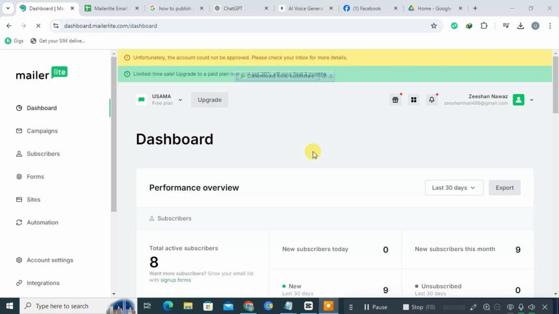Hi, everyone. Today we're going to walk you through the process of publishing a website in MailerLite.